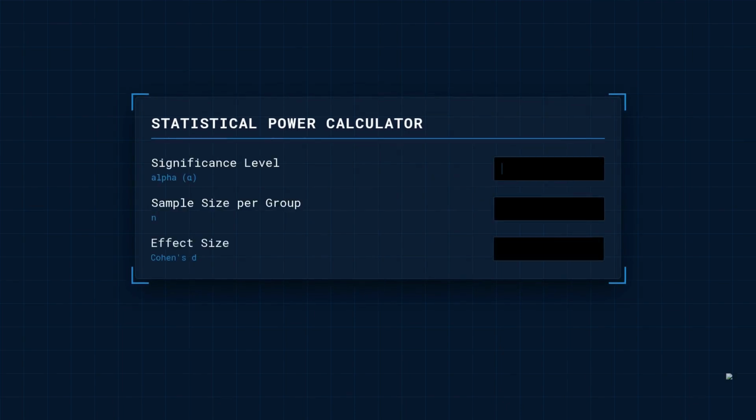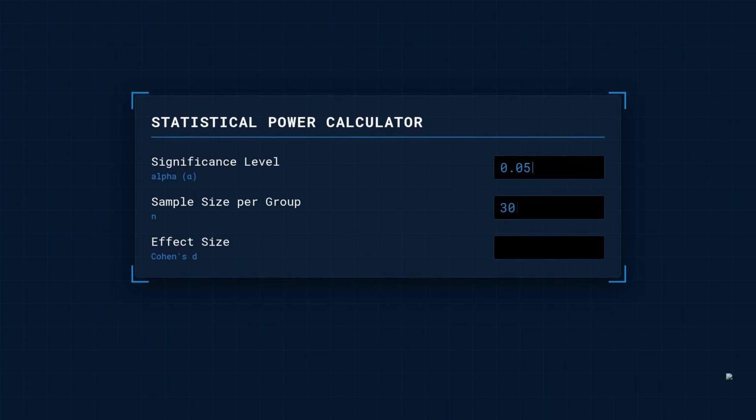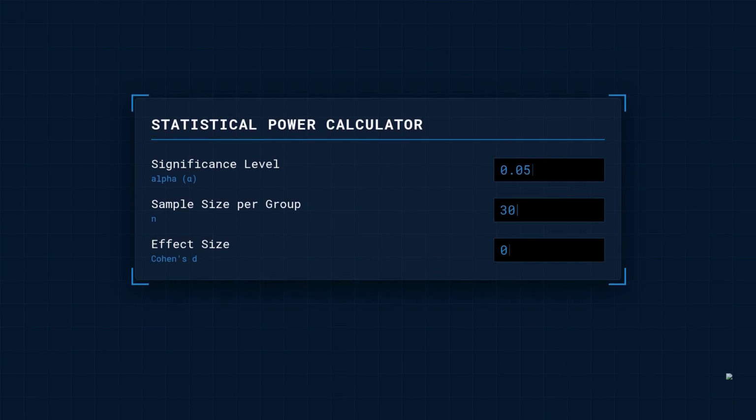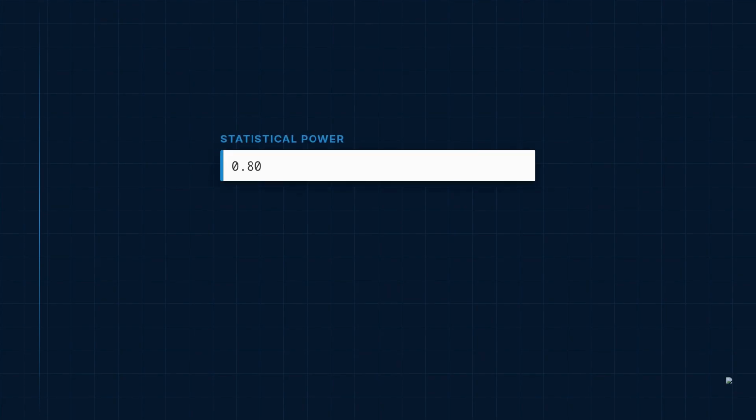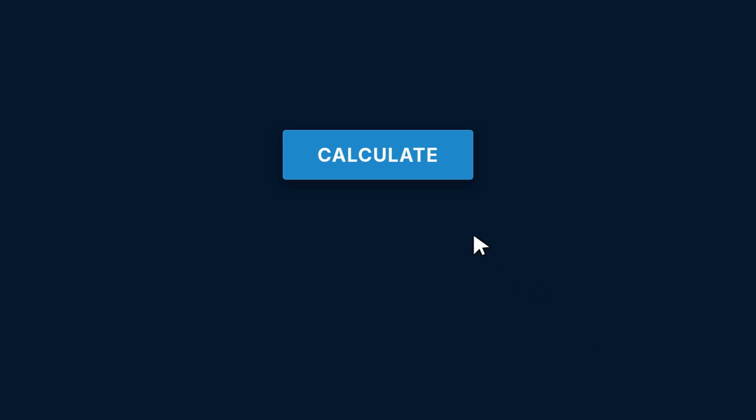I'll enter significance level alpha as 0.05, sample size per group n as 30, and effect size Cohen's d as 0.5. Statistical power and number of groups are also available fields depending on your calculation mode. After clicking Calculate, here's what we get.